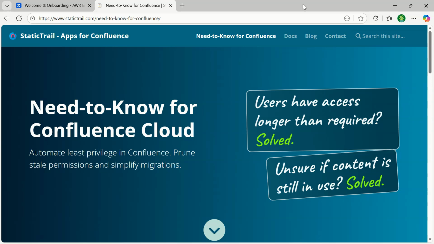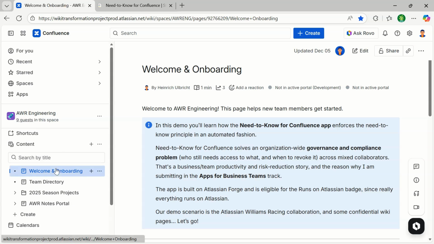In the next couple of minutes, I'm going to show you how to use the Need to Know for Confluence app to apply a need to know principle to documentation in your Confluence wiki. So our scenario is a collaboration between Atlassian and Williams Racing, and they are working together on confidential projects. And there are certain projects where only specific people should be able to access the documentation.